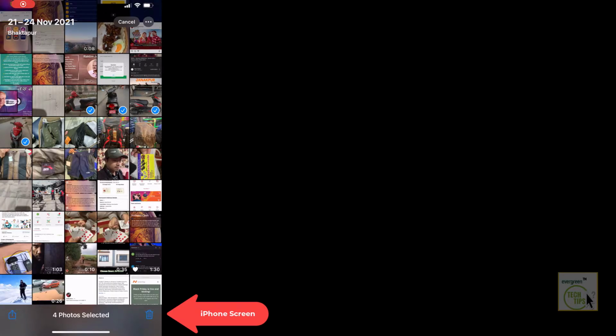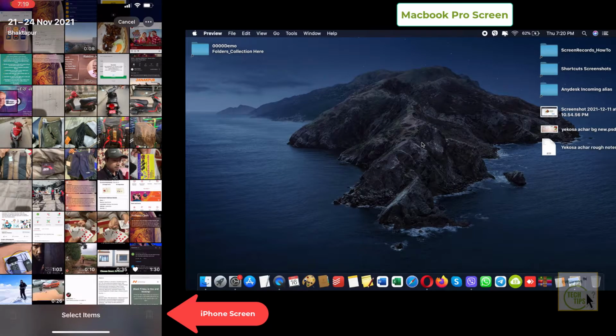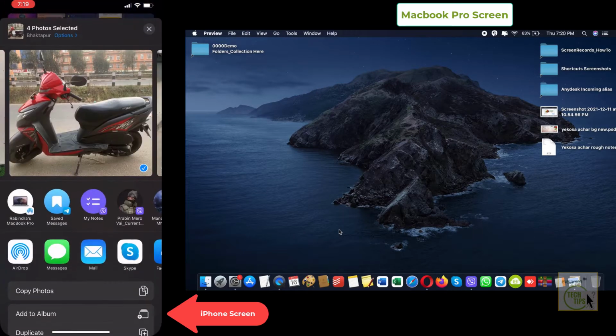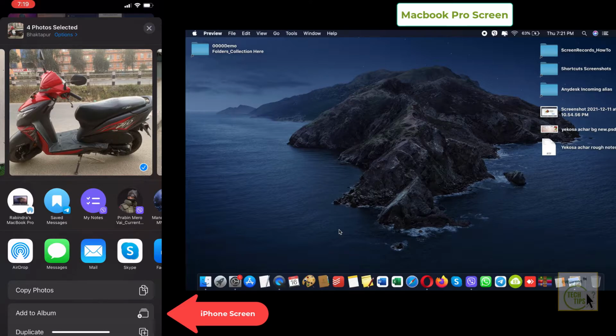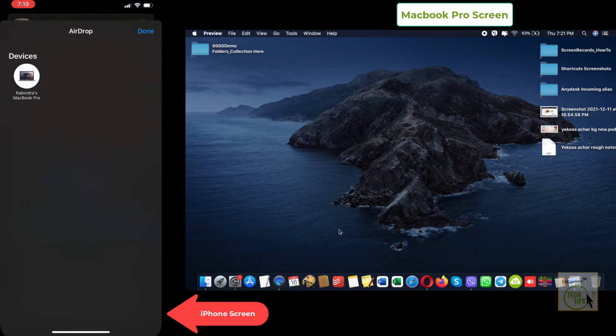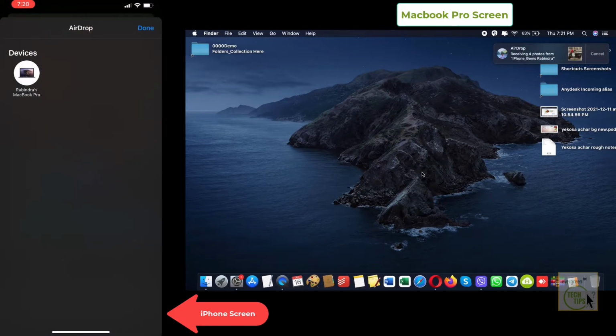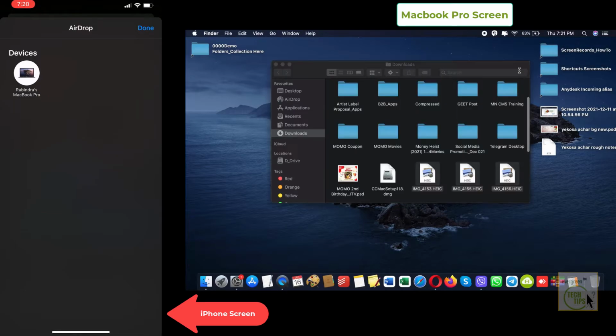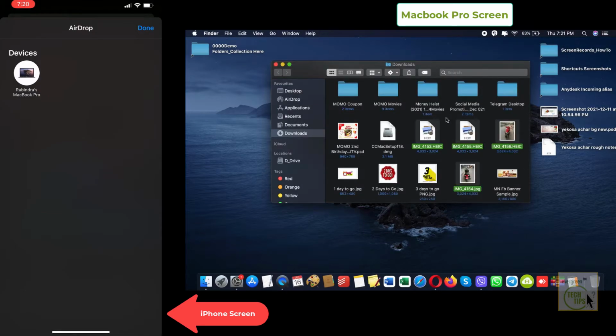First of all, select the files or photos you want to send from iPhone to your Mac, and then click on the share option. Then there you can see the AirDrop. Tap on it, and then you can see the AirDrop notification on your Mac. Click on it. There you go. The file transfer process is very fast between Apple devices.